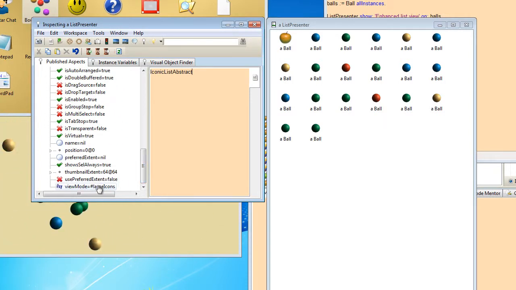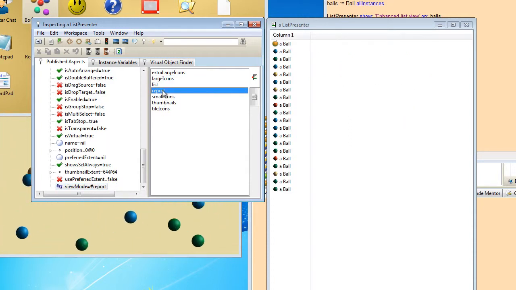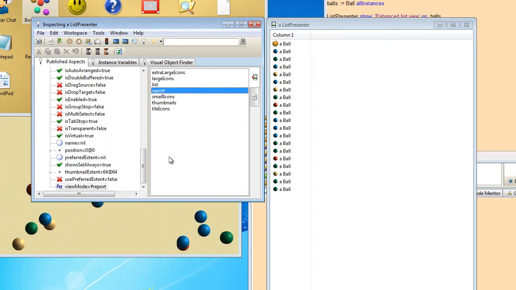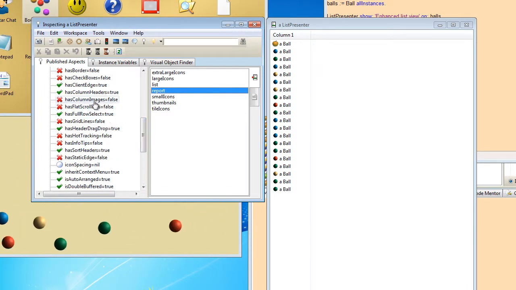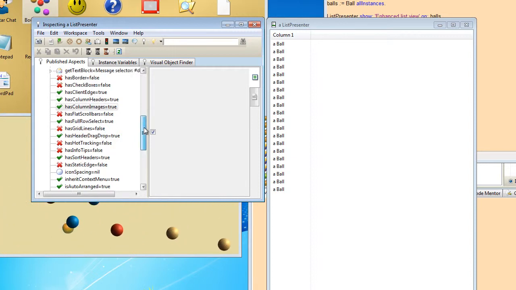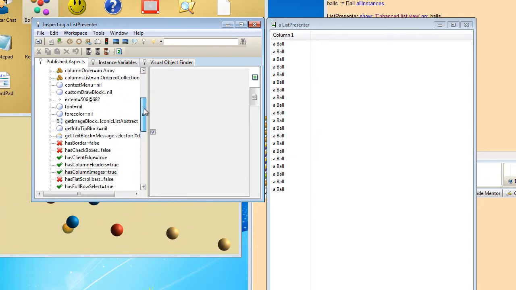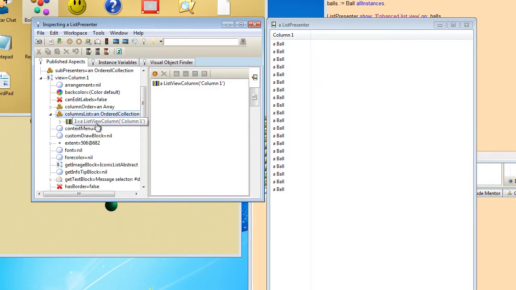Let's take a look at how we represent icons in multi-column lists. If we change the format of this list to report mode, you'll see that the get image block that we've been using so far is used to represent the image for column 1, unless we turn on has column images. If we do that, then control is passed to a different block, which is set up in the column itself. So you'll see that we have a column list here, which currently only has 1 column in it.